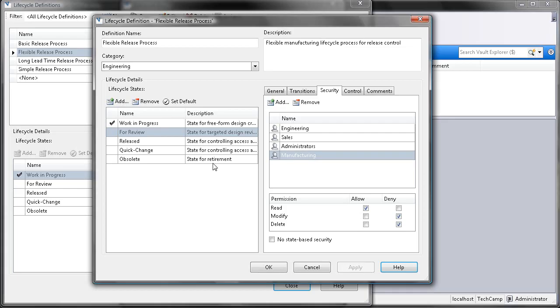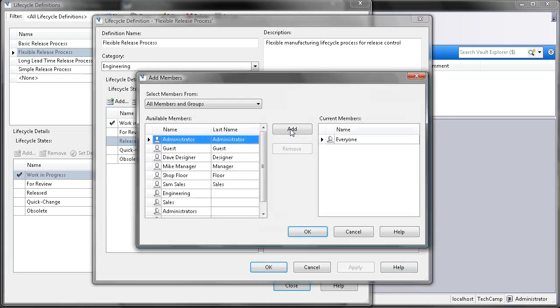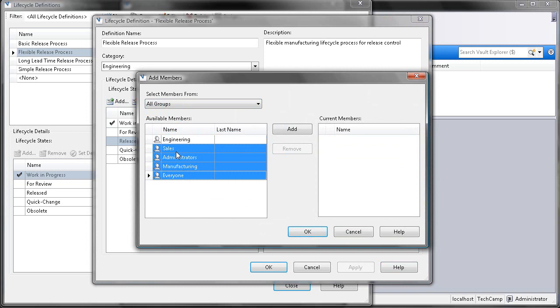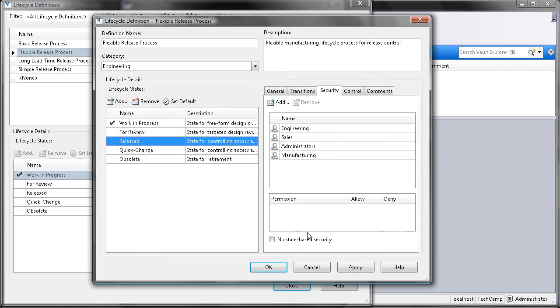So in the release state, we're going to take everyone out, the group everyone, which is an all-encompassing group that contains all groups and members. And again, we'll make sure that they are allowed to read. The engineering group can read. Sales can read. Administrators, we're going to allow them modify rights. And manufacturing, we're going to allow them to read as well.